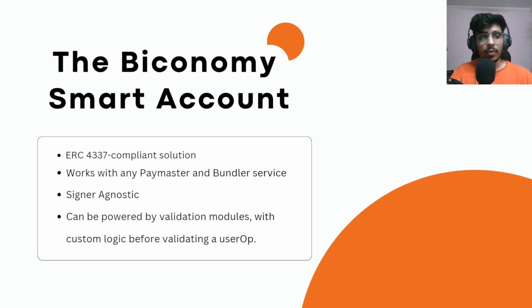Signer agnostic. What is signer agnostic? Okay, so signer agnostic basically means that you can start with any authorization package and create a signer and just pass that signer into the create smart account client method in the SDK, and you can generate a smart account for any signer, right? It's that easy, and it can be powered by validation modules, so with custom logic before validating a user op, right? So you can power your smart accounts with modules, and we have different authorization modules, right? You can check it out in our docs.